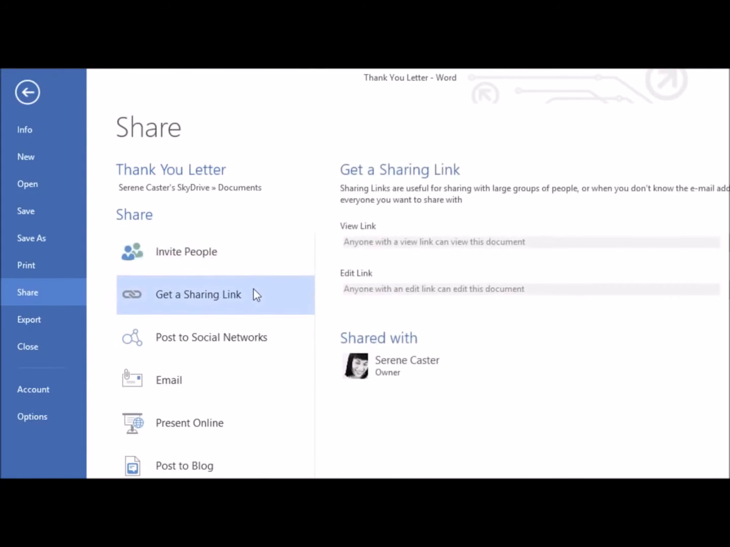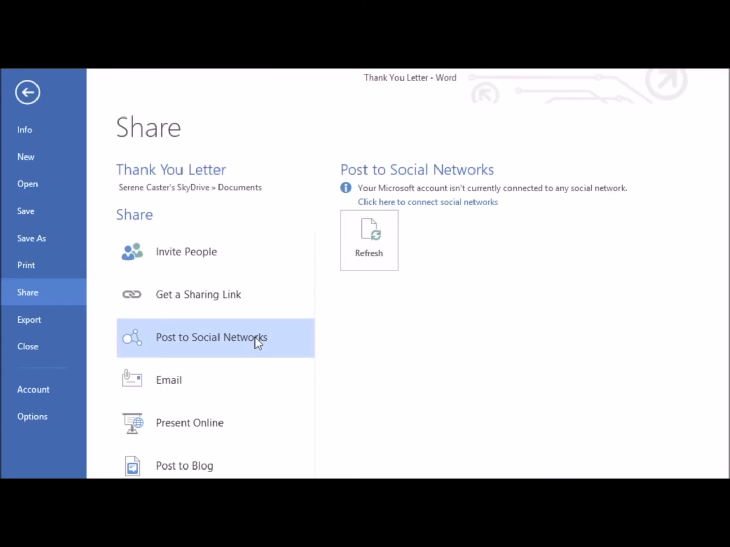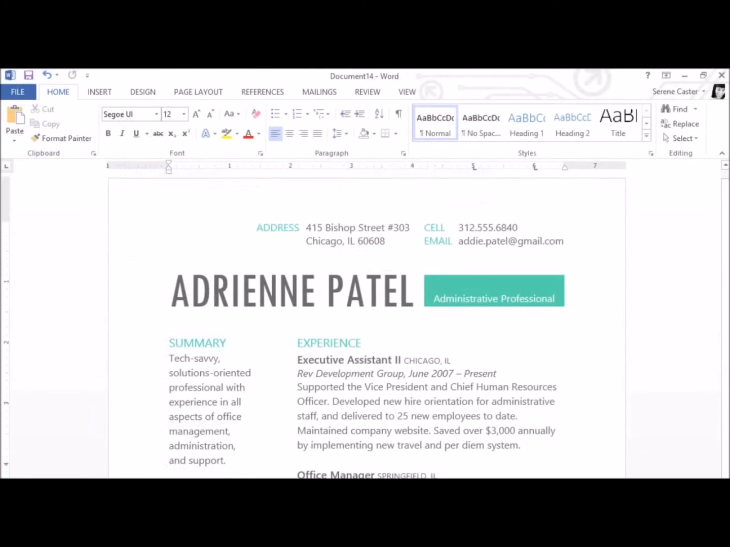Alternatively, you can get a link that you can share any way you want, or you can post the file directly to a social networking site. But it's generally best to invite specific people, unless you have a file that needs to be seen or edited by a much wider audience. How you choose to save and share in Word 2013 is up to you. It just depends on the document. With so many options, you should be able to accomplish exactly what you need, whether it's exporting your file as a PDF or sharing it online.